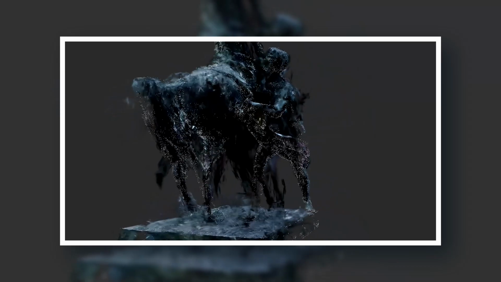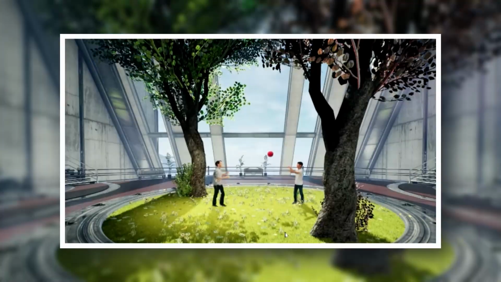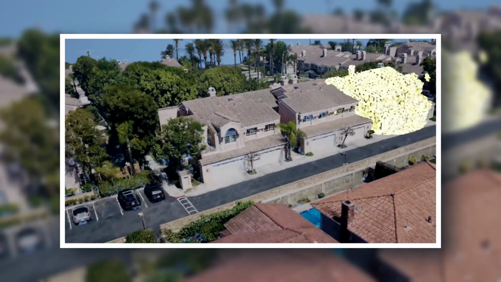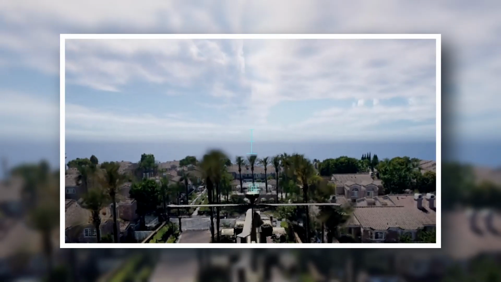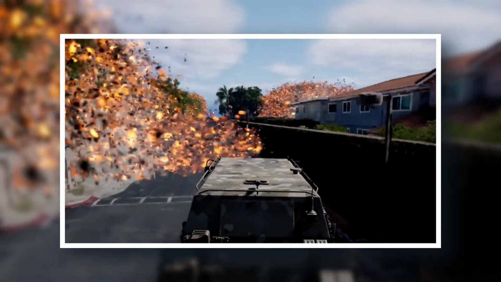This method is now changing the way we render 3D images in real time, especially in fields like gaming, virtual reality, and simulations. It allows for faster rendering with much higher detail and quality compared to traditional methods, making virtual environments feel more lifelike and immersive.